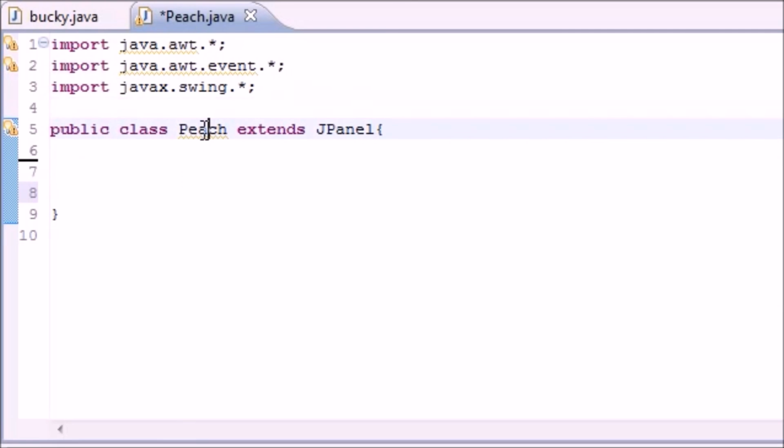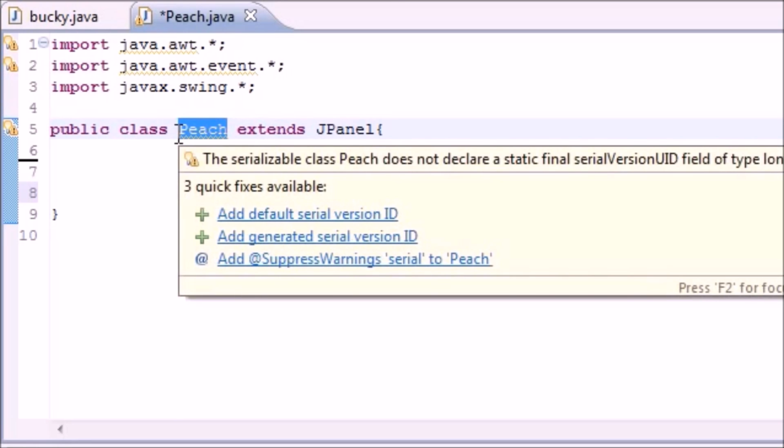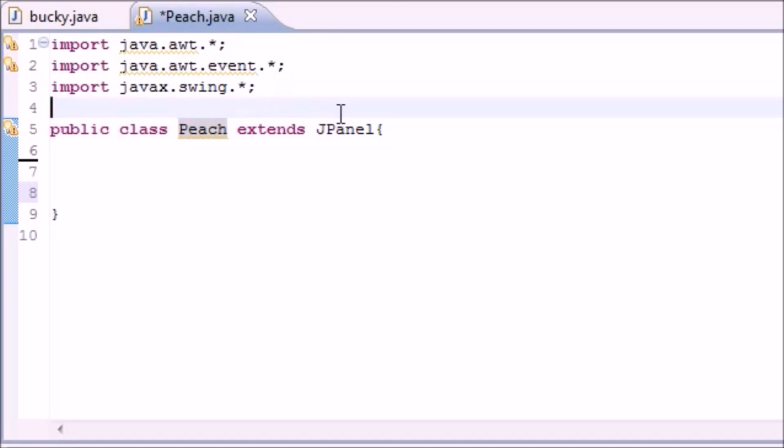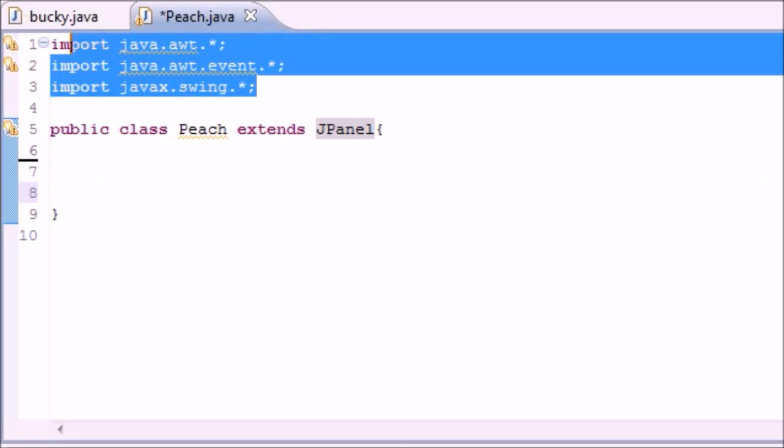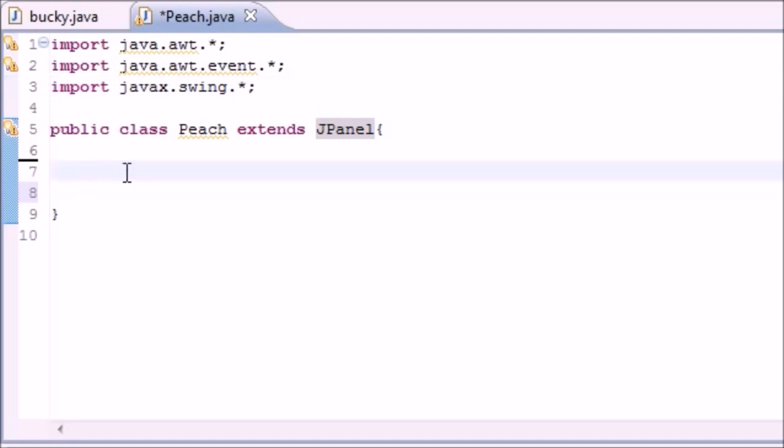As you can see, I made a new class called Peach because, to be quite honest, I like peaches, and it needs to extend JPanel because we're going to be using that. So don't forget to have all your imports. Now let's get started with making graphics on the screen. In order to make graphics on the screen, we need a method called paintComponent, and this method is used to draw graphics on the screen.